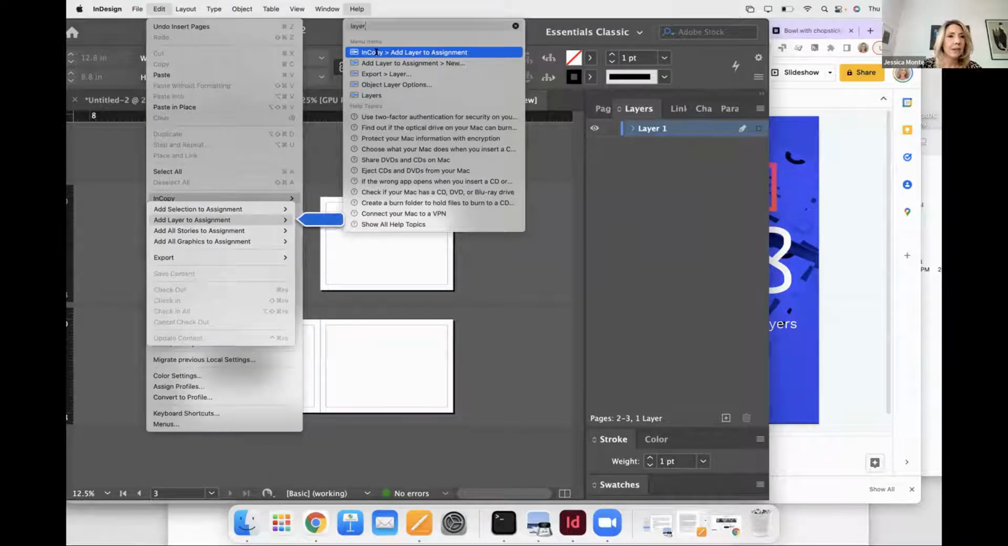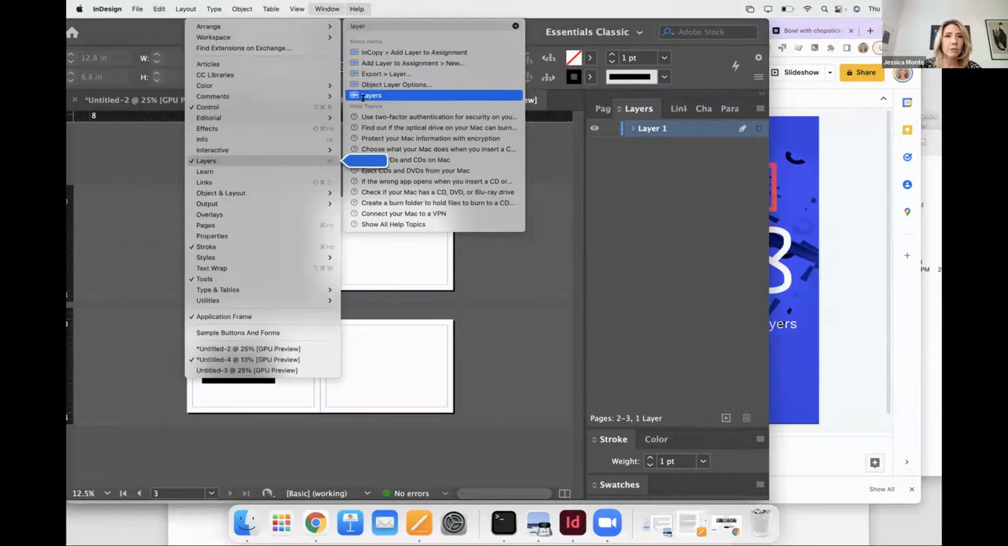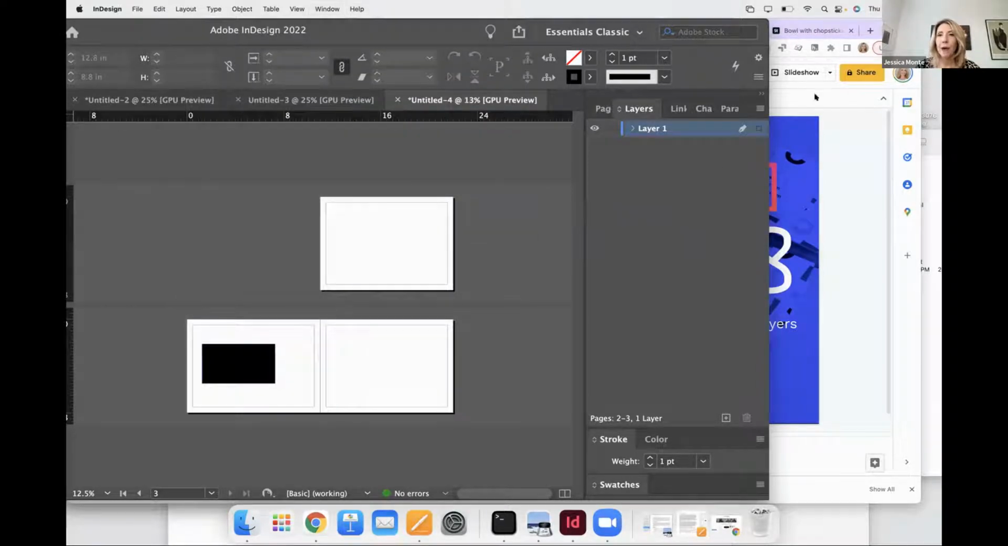It looks like if you go to window, you should be able to open up your layers. So if you go up to the top menu and click window, you should be able to open up your layers. So I'm going to stop sharing. Why don't you go ahead and share and we can do that together.